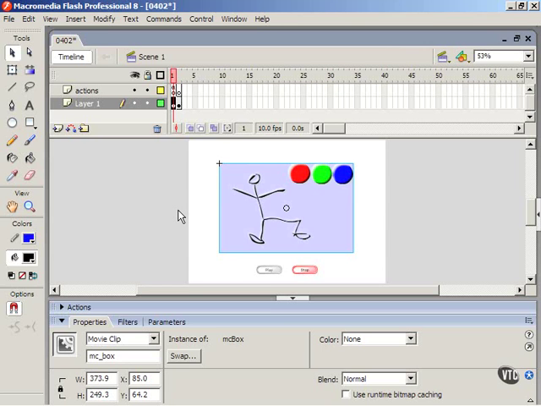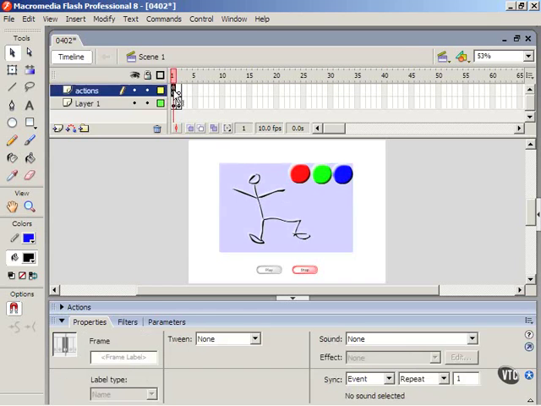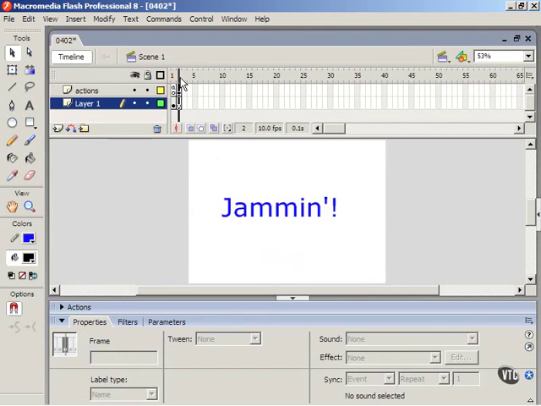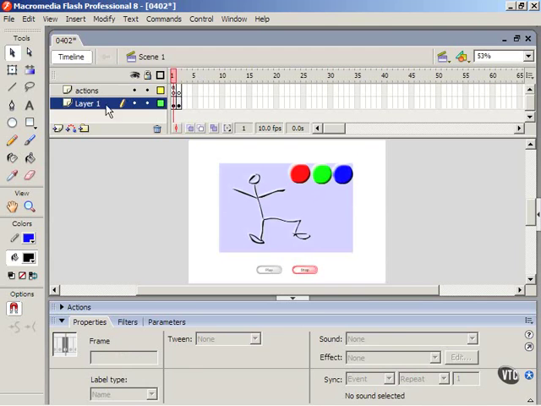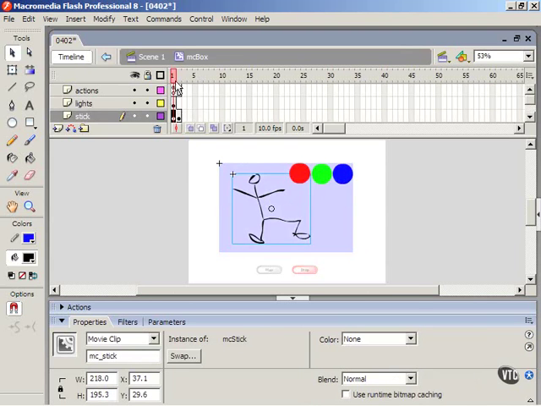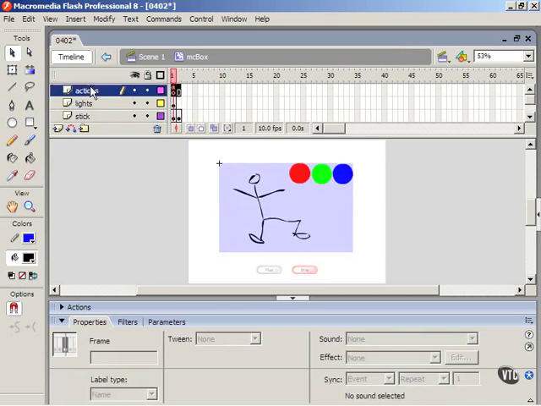I made some changes to this document since the last video. I added a second layer called Actions. Now I applied a stop action. I added a second frame. Within this movie clip, I added another second frame and added an action that says stop as well.